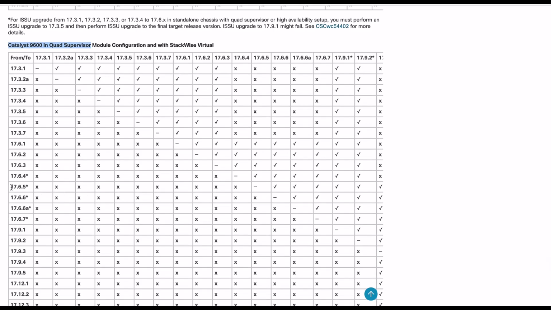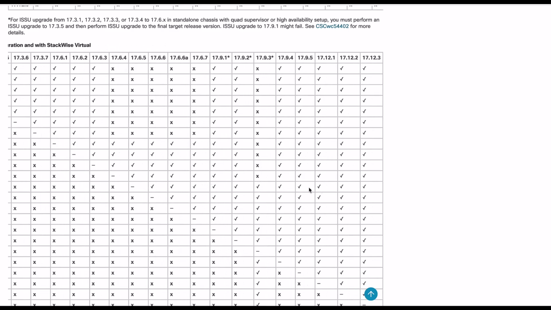Our current code is 17.6.5 and we intend to perform an IOS upgrade to 17.12.3. Let's check if it's supported. As we can see, it is supported.